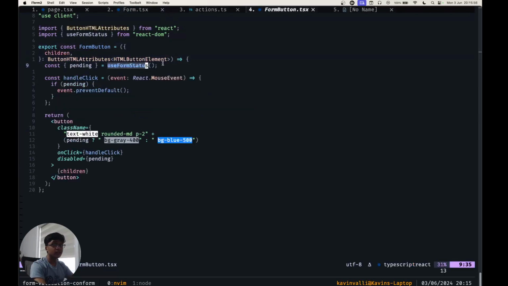And FormButton is basically a component which uses useFormStatus, which is another hook which comes with React 19, and basically Next.js already had it beforehand because of the Canary version of React 18. So you get this pending attribute from the useFormStatus hook, and you can use that pending attribute in an actual application. I'll use something like cn and do this.